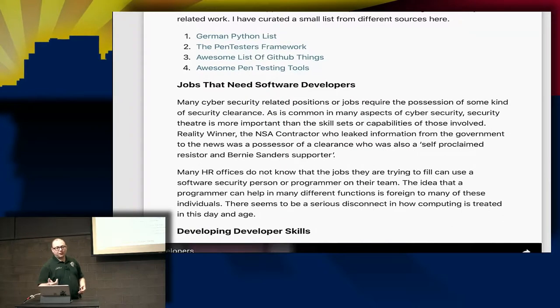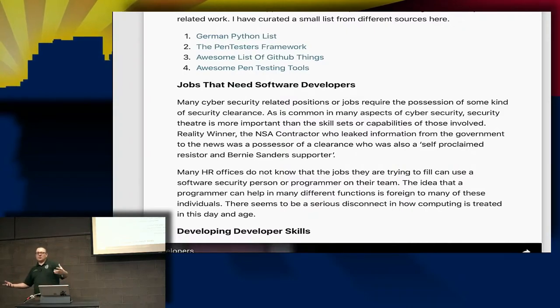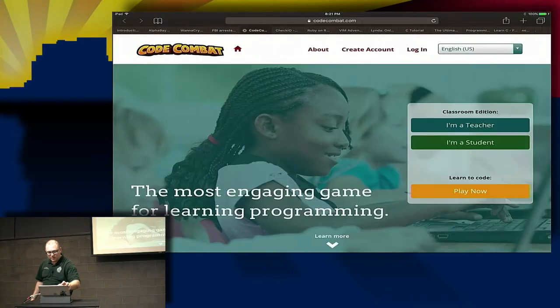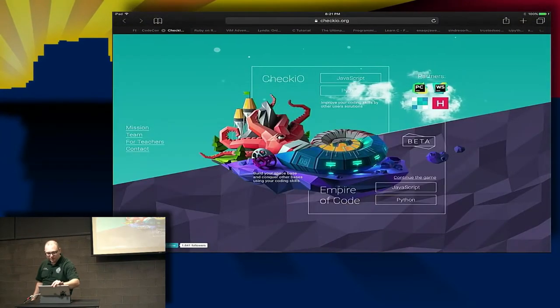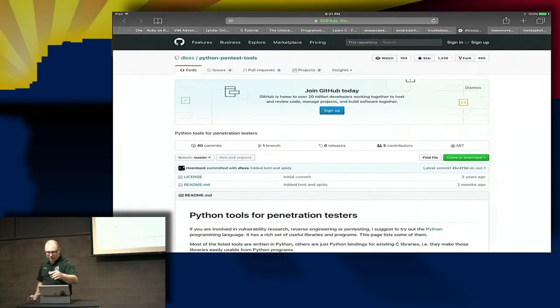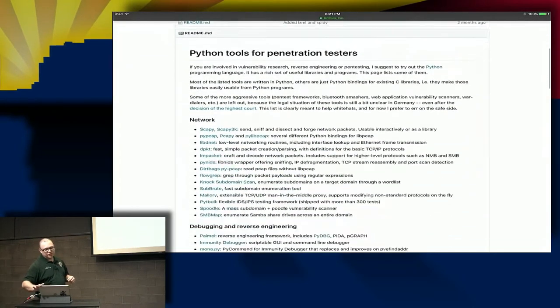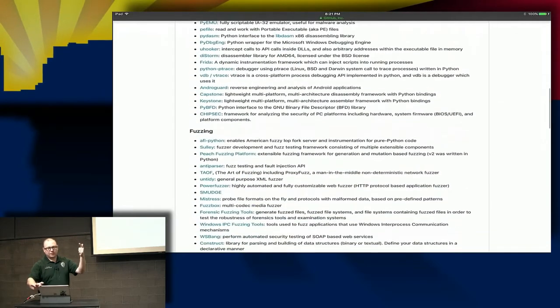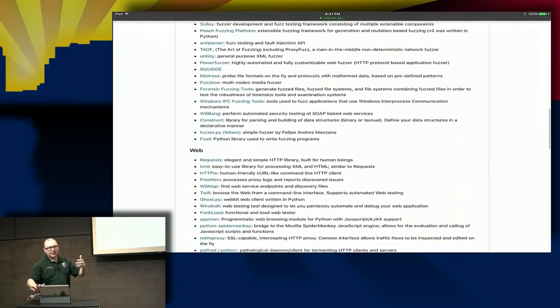There's a pen testers framework. The awesome list of GitHub things is actually what it's called. It is the awesome list of GitHub things. Let me see if I got it pulled up here somewhere. I might not. Yep, Python pen test tools. So there's huge, you want to be able to work with networks, here it is. Debugging, there it is. Reverse engineering, we've got it. Fuzzing, you can do it.